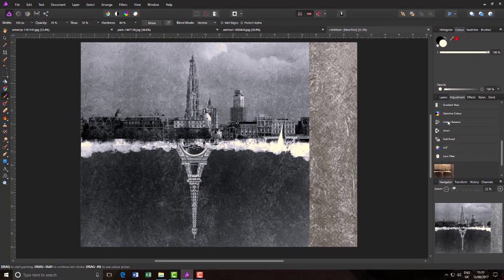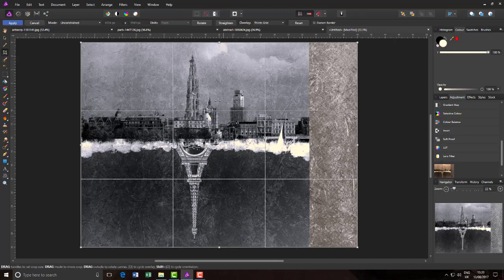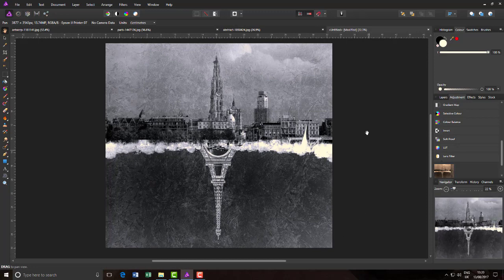So that is pretty much the end of the tutorial. All you need to do now is to crop the image down to the size that you want. Just bring this edge in slightly, and then once you have it in position, just double click in the middle somewhere, and that is the finish of this tutorial. So all you need to do now is to save it and or export it under a new name, and hopefully you've enjoyed that.